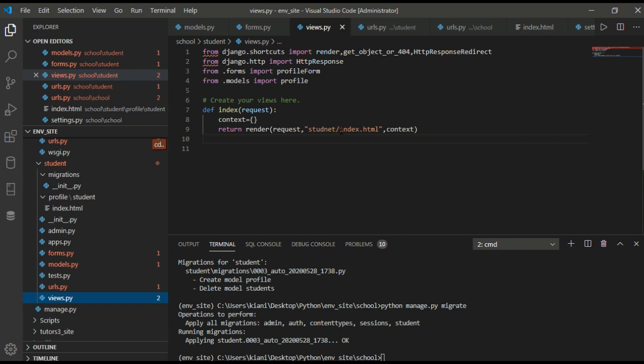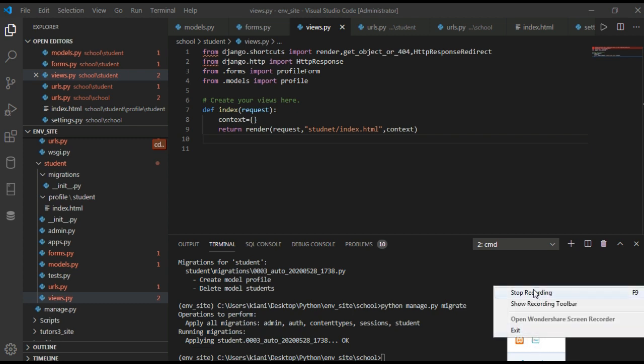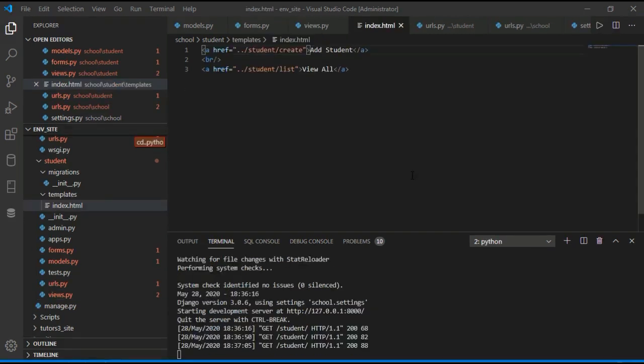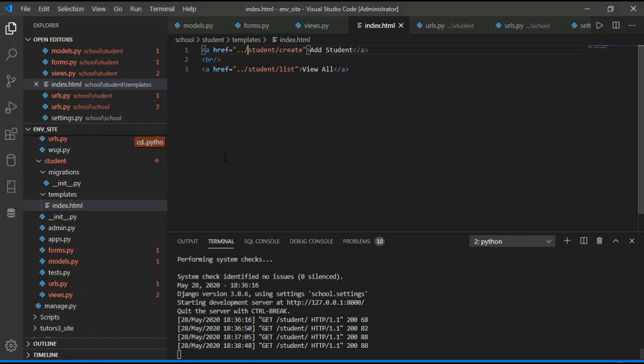Now let's see how we test this interface, right? Now we test our template, right? So we go here and write student, and this will show add student and view all. These are the two links given here. These are the two links in the index.html, and index.html is inside templates.